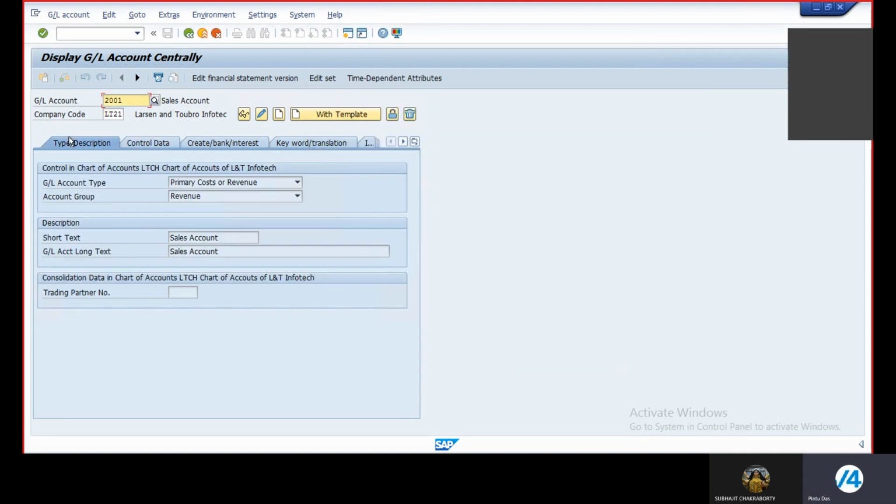You can check here also for the revenue. I have selected account group revenue. Now I'm talking about this primary cost and revenue. Clear? Okay. Now, the next step is cost element group, right?